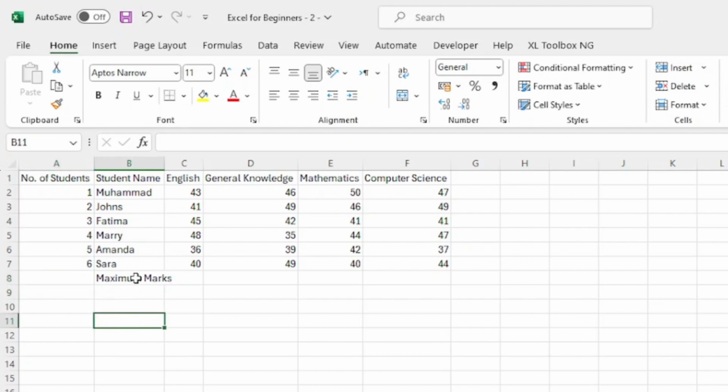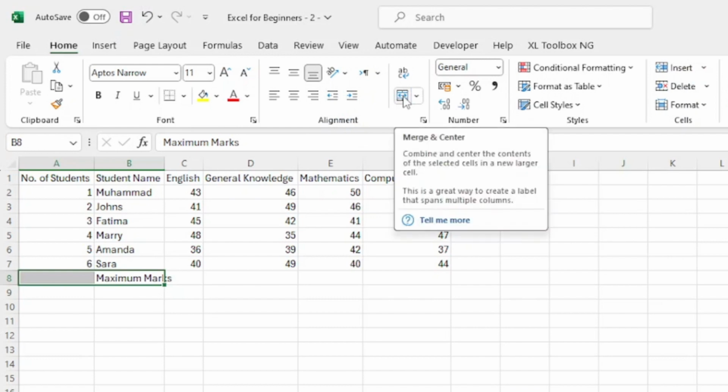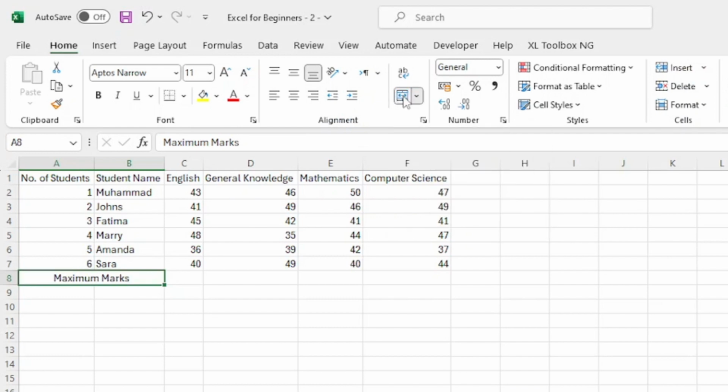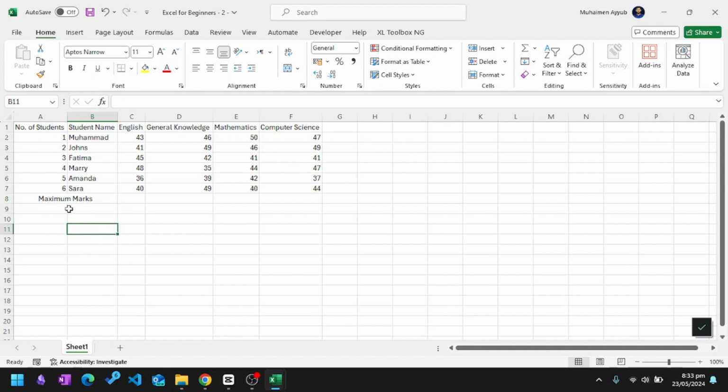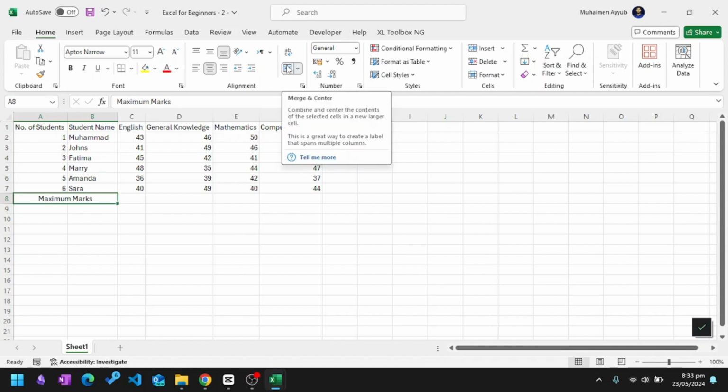To do so, I will highlight both the cells and go to the Home tab. In the Home tab under the Alignment group, there is a tool which is Merge and Center. I'll just click on Merge and Center. Now the contents of the cells are centered across the 2 cells. You can also unmerge cells by selecting the merged cells and again clicking on the tool which is Merge and Center.